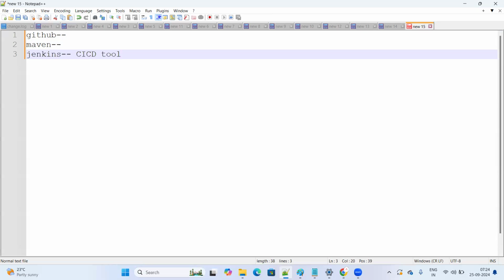Can anyone tell me the full form of CI/CD? It stands for continuous integration and continuous delivery. We'll try to understand the meaning of CI/CD, of course. Before that, let's install Jenkins and learn some information about it. Jenkins is a CI/CD tool, we know that.